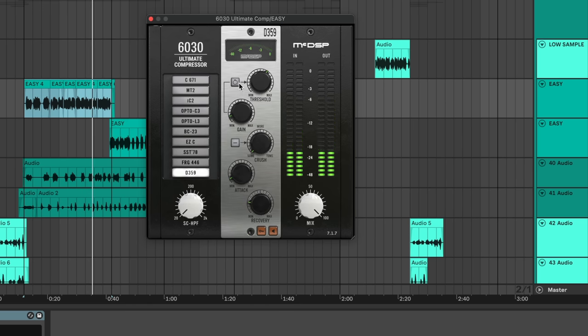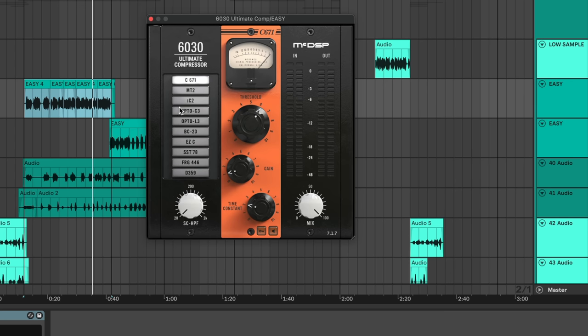Now the difference between all these is very nuanced and very small, but these are all different flavors of downwards compression, and I love the 6030 Ultimate Compressor because it makes exploring all those different tones and flavors so much more instantaneous and easy. And we're going to complement this with our next type of compression, number two, parallel compression.